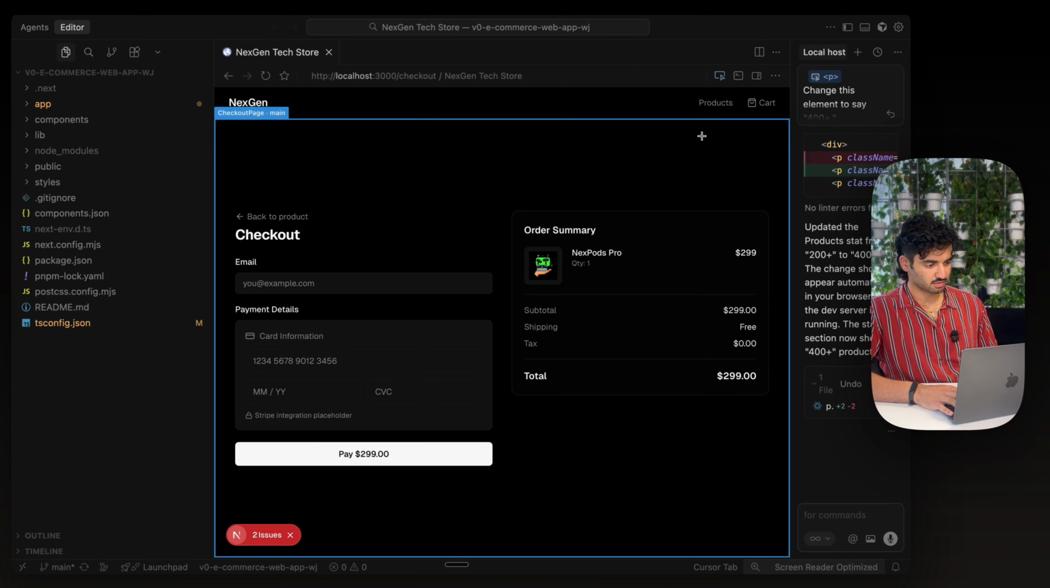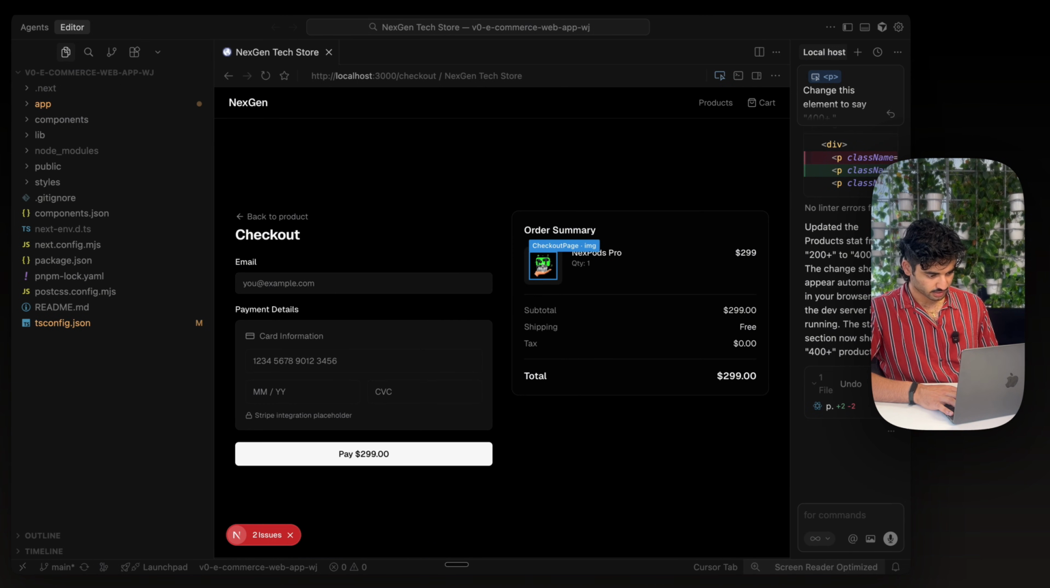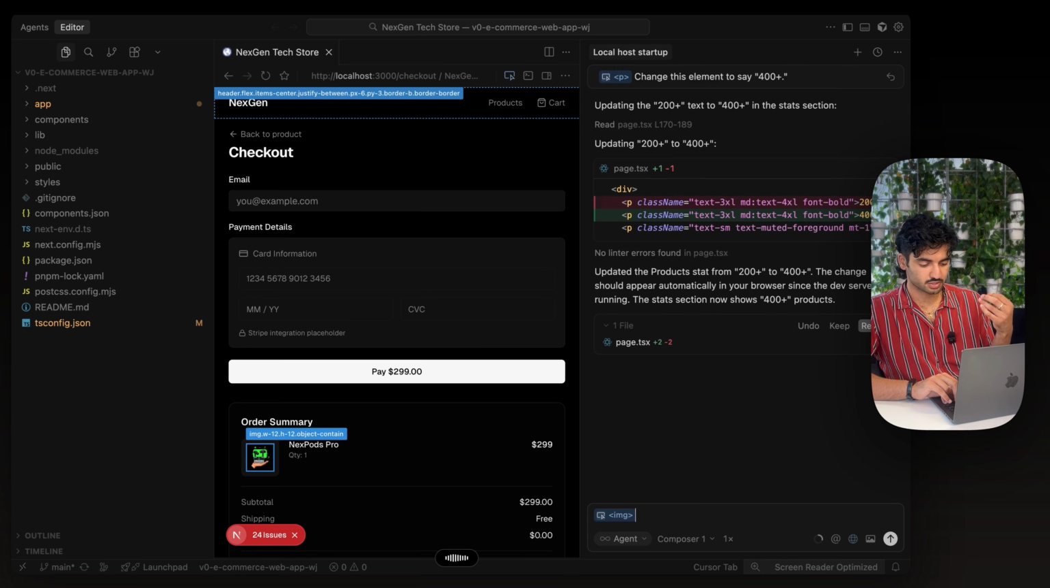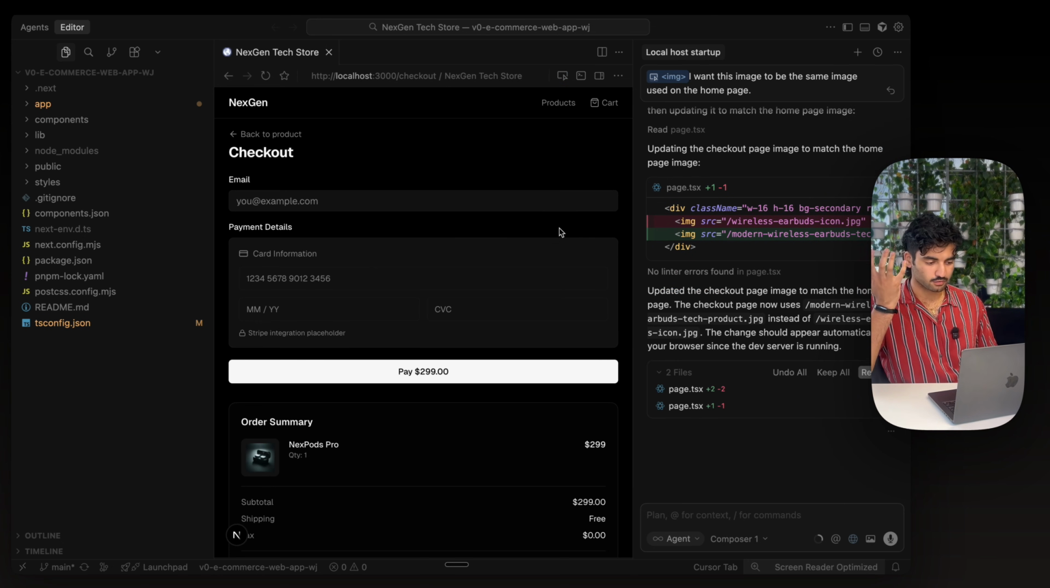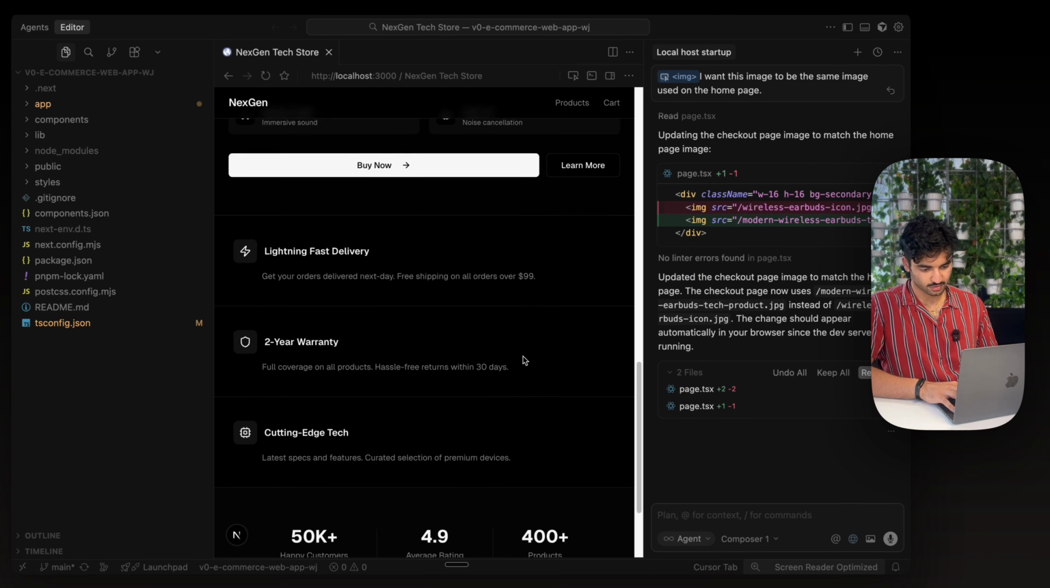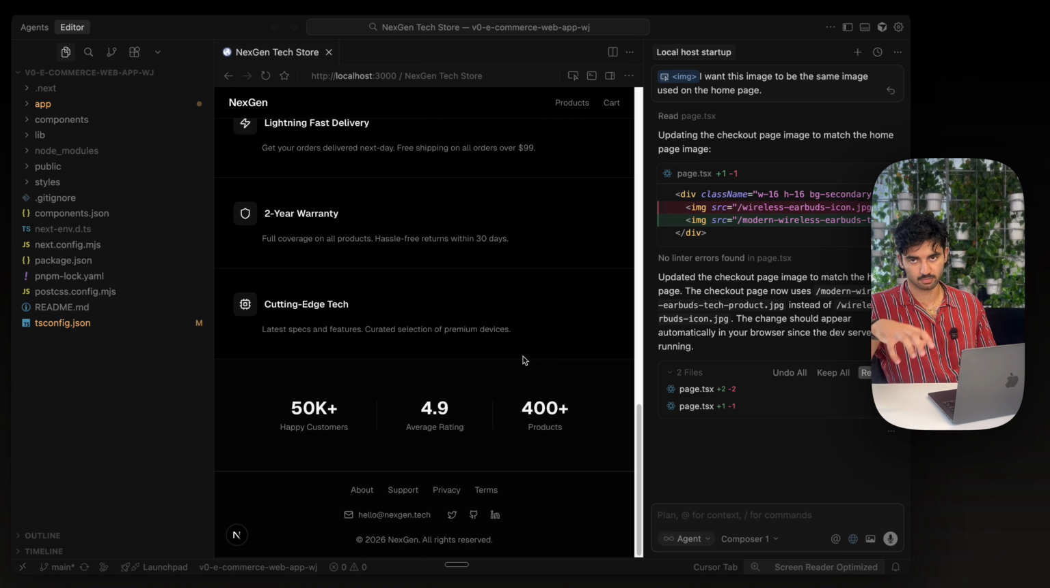Likewise, if I'm in the cart section right here, I can click on this image. I want this image to be the same image used on the homepage. Cursor is then going to make those updates. So you can kind of see the power of using this inspect element tool. It's very useful and is going to help you develop even faster.